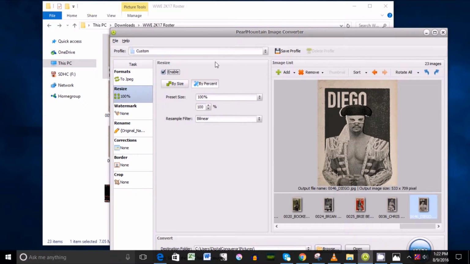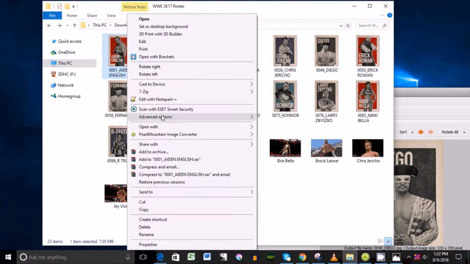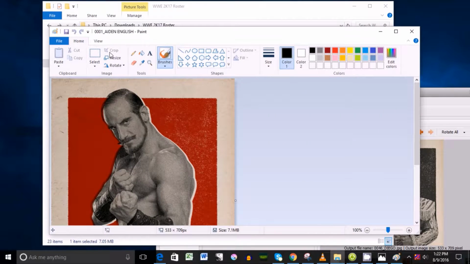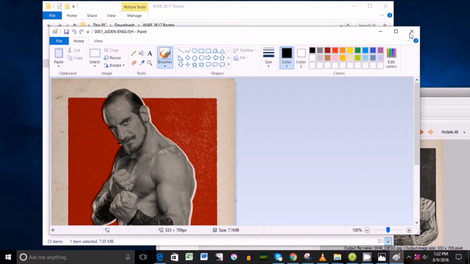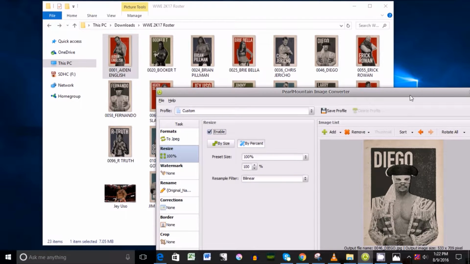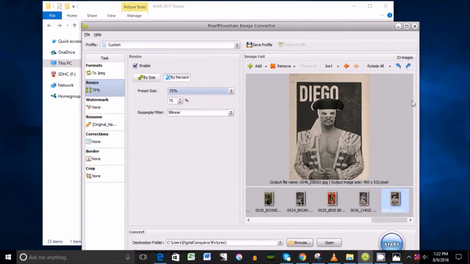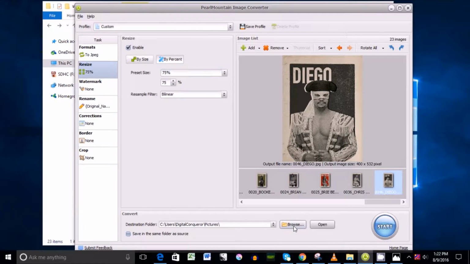So let me first see what is the resolution of this image. It's 533 by 709. Okay, so I'd like to reduce it by, let's say, 75%. If the whole resolution is 100%, it's going to be reduced by 75%. Let's see how it works. I'd like to give a location on my desktop.